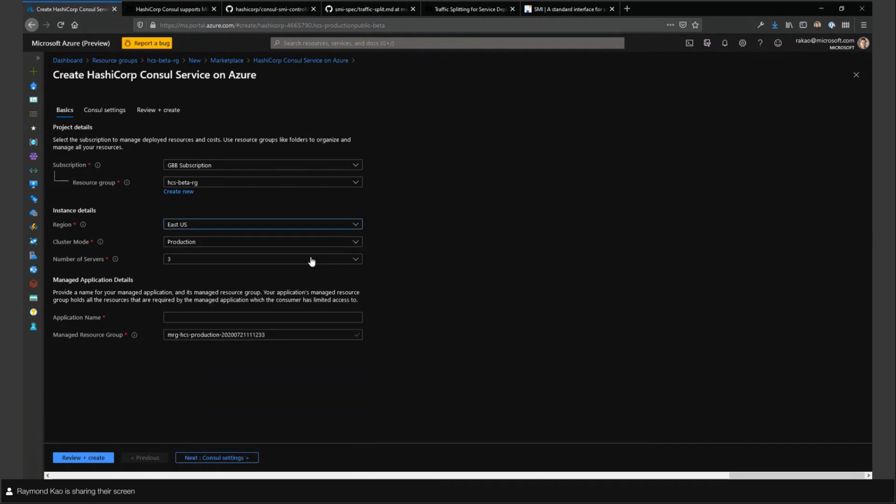If I check off East US, I want to choose a mode to run the cluster. Typically, it's going to be a production mode. And then I can choose the number of servers. In this case, I can only choose 3. That's fine. And then, of course, I'm going to name this HCS beta cluster 4 as an example.